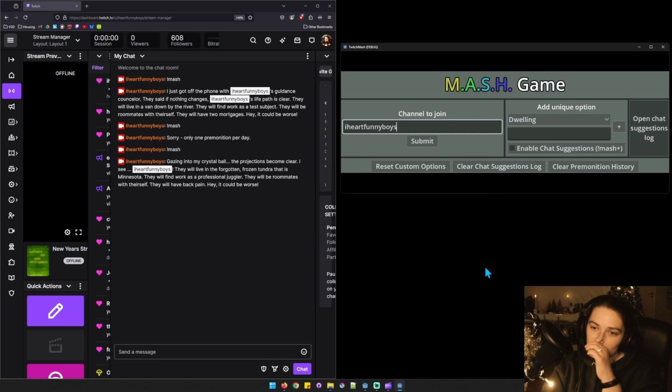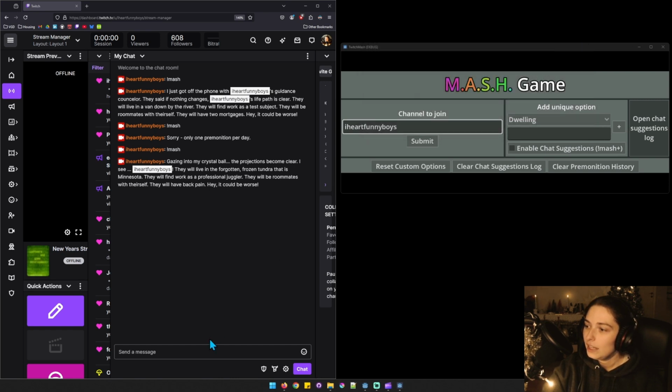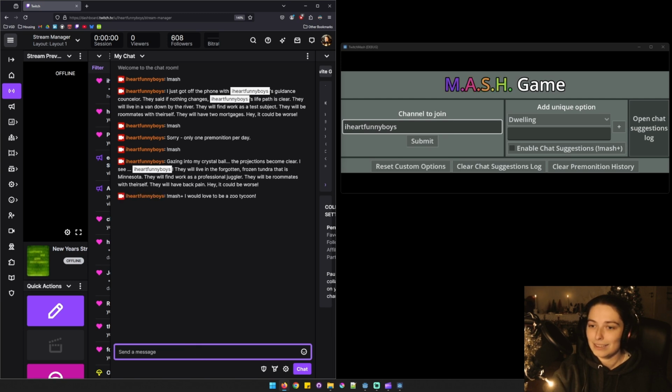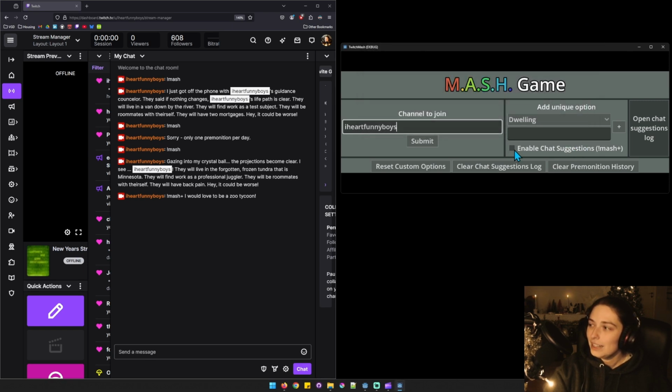I'm going to clear the suggestion log because I don't know what's in it for my tests. We can click this button to open the suggestion logs, and it's just blank because I just cleared it. And then, why don't we say exclamation mark M.A.S.H plus, let's make a suggestion here. I would love to be a zoo tycoon. I don't know. Zoo tycoon. I want to be a zoo tycoon. All right, so if we open the log now, we don't have anything still. And you're probably wondering, why is that? Let's enable suggestions, and then we'll get them.